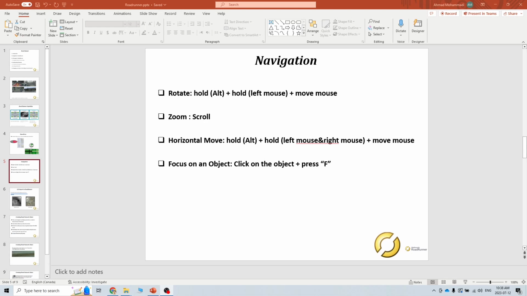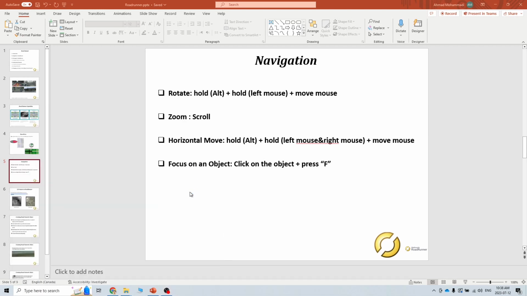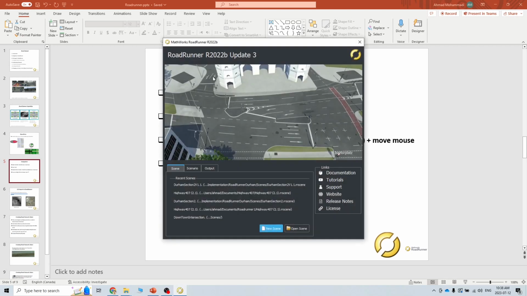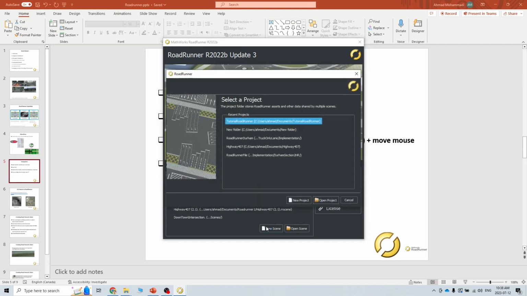The software itself. So I am just opening RoadRunner. You need to install this software based on the license that you have. And then once you install it, you can click on the new scene and the new project.